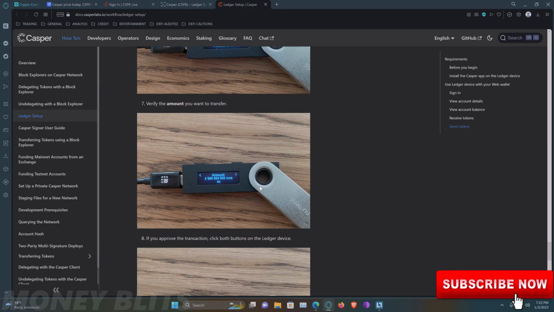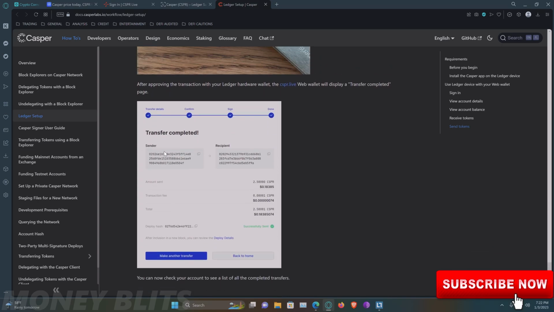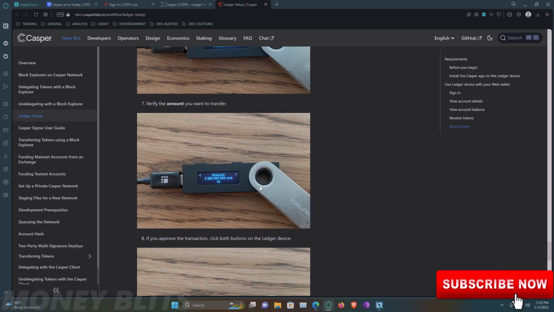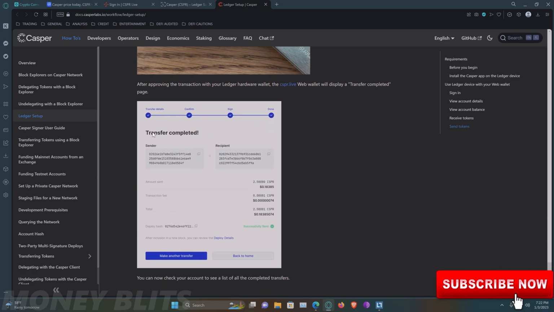Receive tokens. To receive tokens, you need to provide the sender with the public key of your account. To find it, open the Account Details page. See the View Account Details section. Copy the public key found on the public key row. Alternatively, click on the drop-down menu on your account address. Click on the Copy Public Key button. Share the public key with the sender.